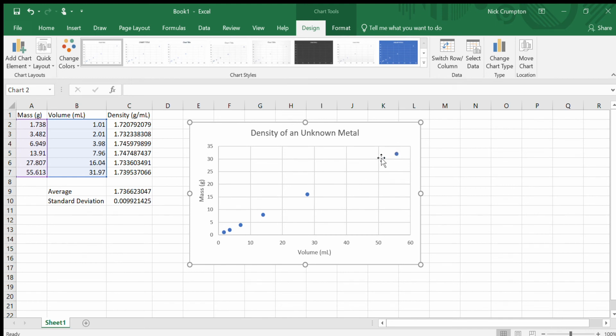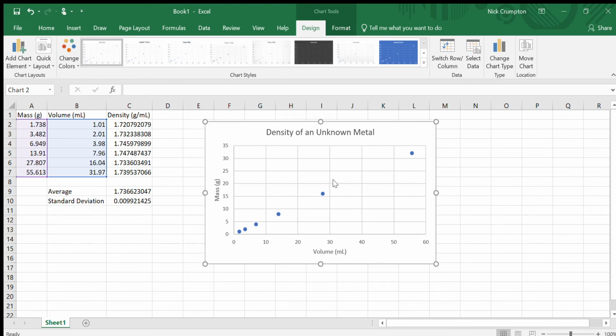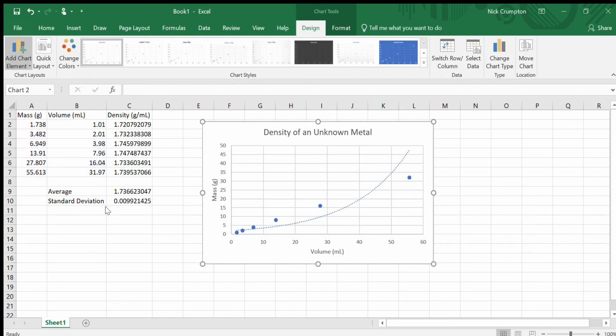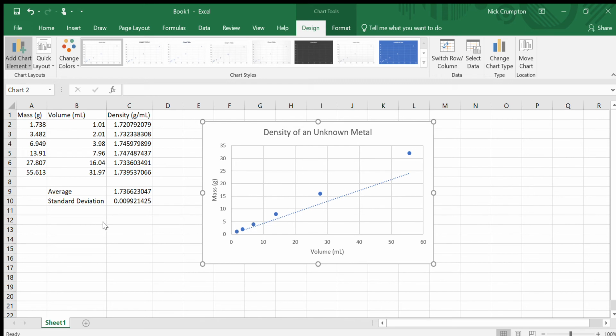And the idea here is, if we added a line to this, the slope of that line, the rise over the run, the y over the x, would give us our density, right? So if I put mass on the y and volume on the x, then the slope of that line would be the density. So let's go ahead and do that. Let's add a trend line, right? So there's several ways to do this. You can come over here to add chart element again, and there's trend line, and then there's different options. This is a pretty straight line, so I'm going to add a linear one, right?